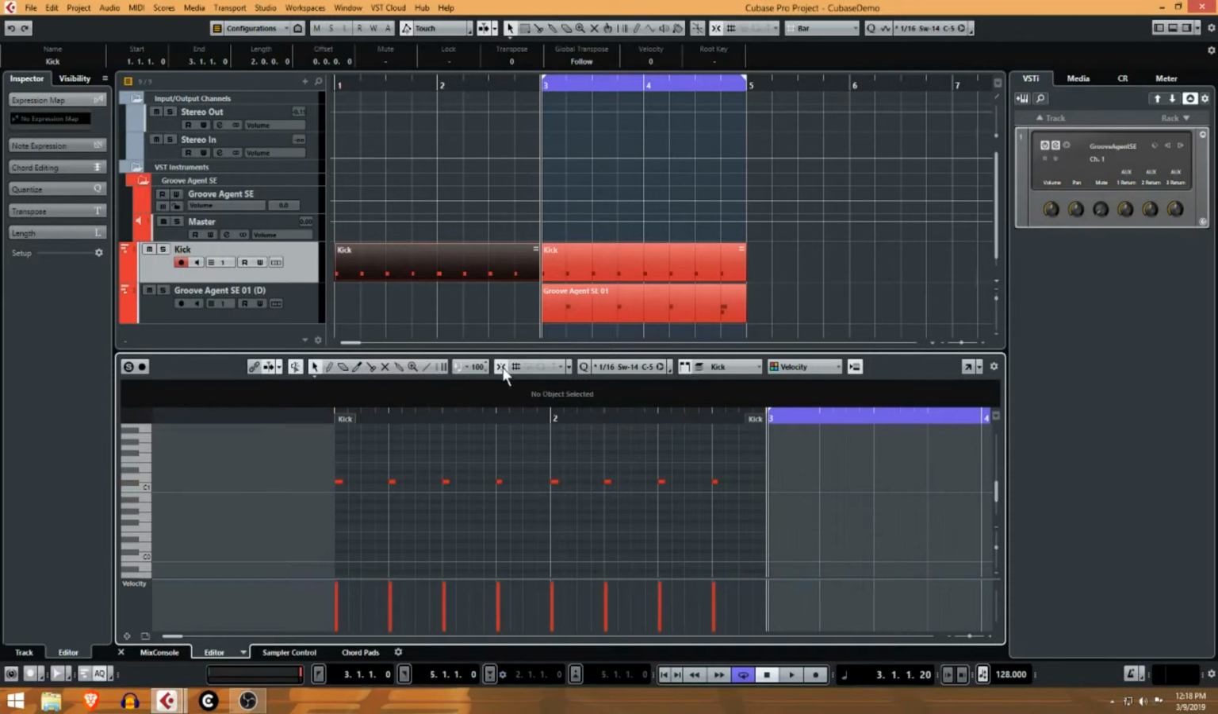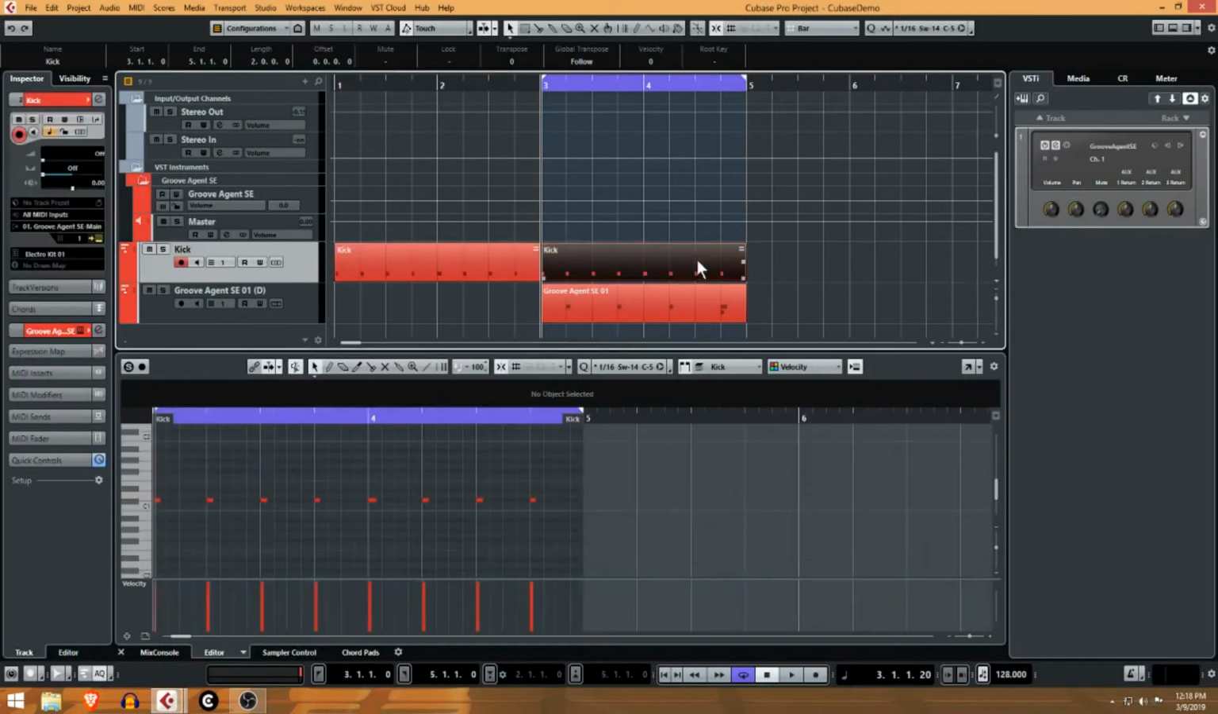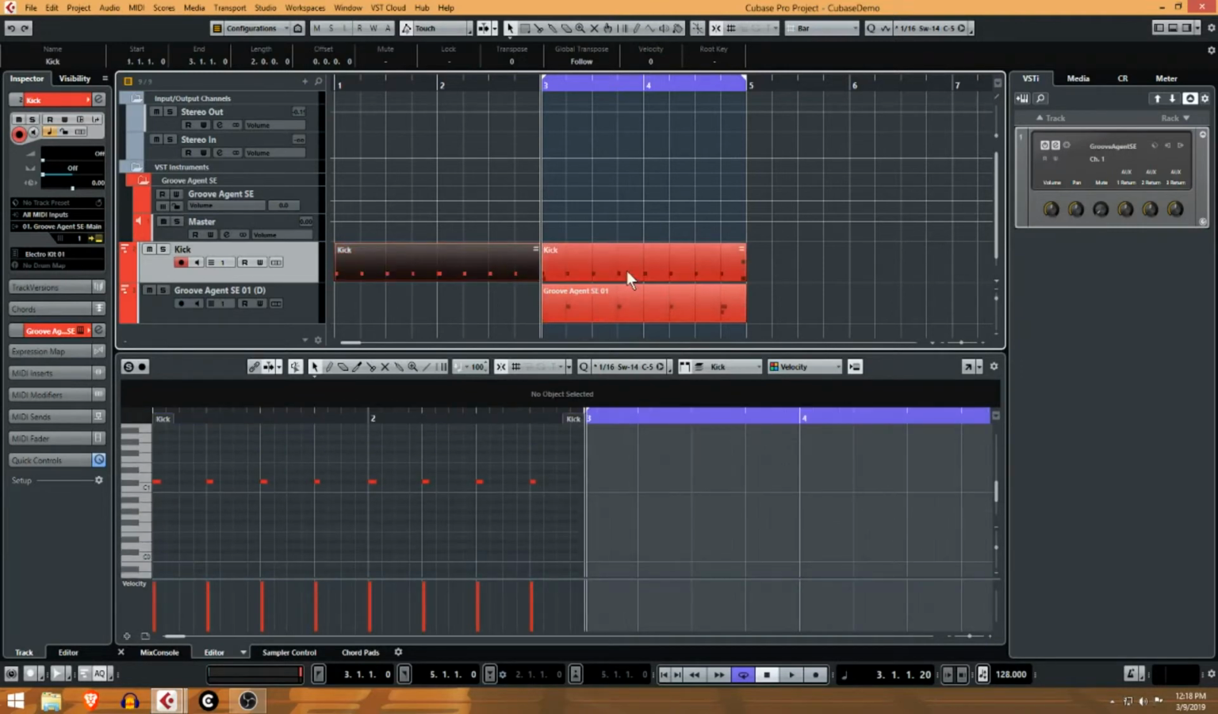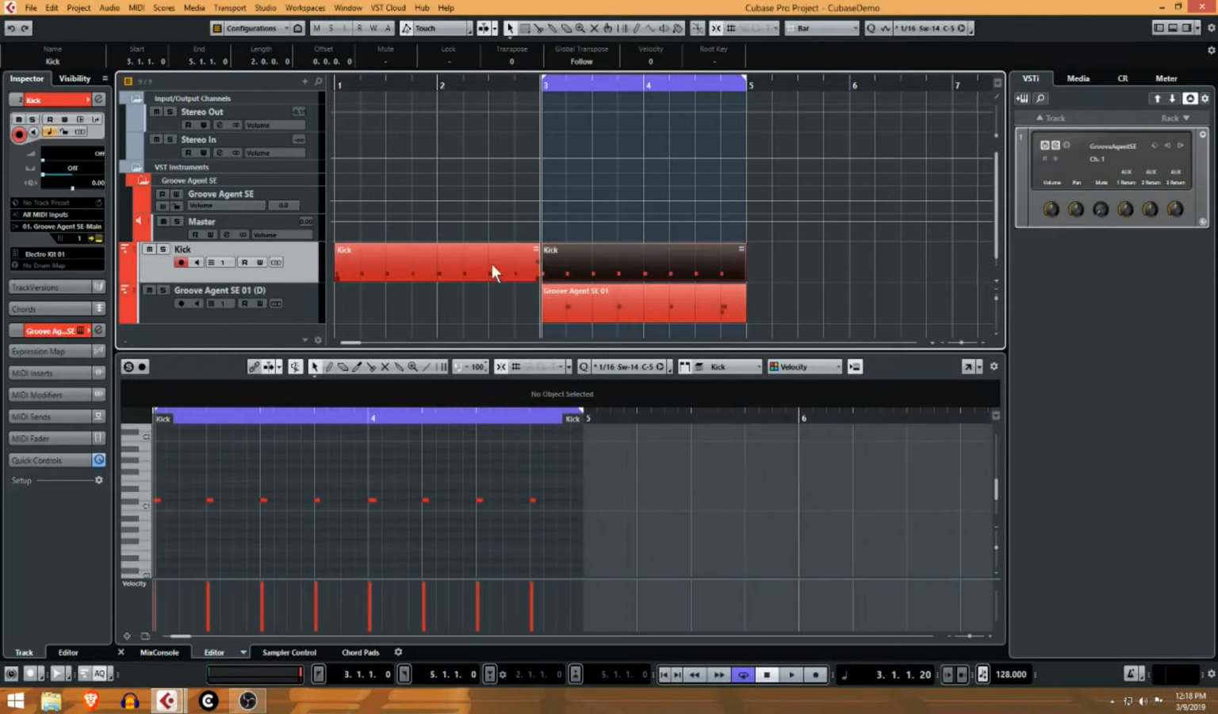For the kick drum. Now the nice thing about having a part instance is I don't have to do that to this part too, because it's a copy of this part, or rather it's a symbol. It's a copy, it's an alias. So anything I do to this, it does to that too.